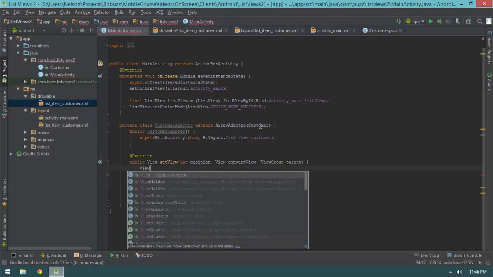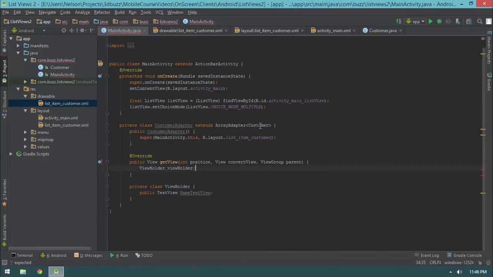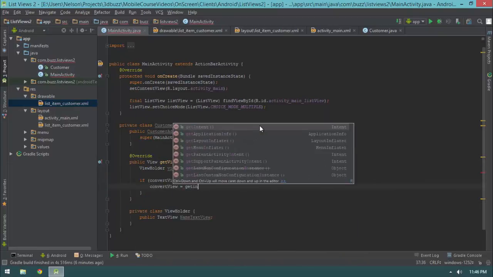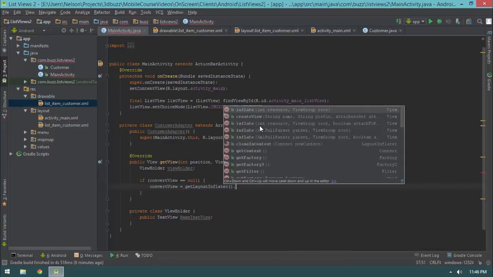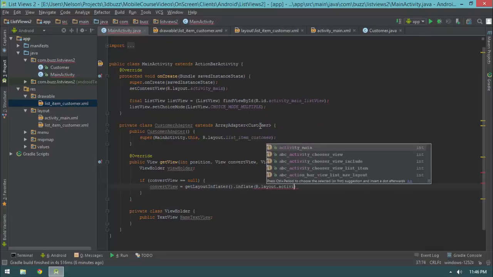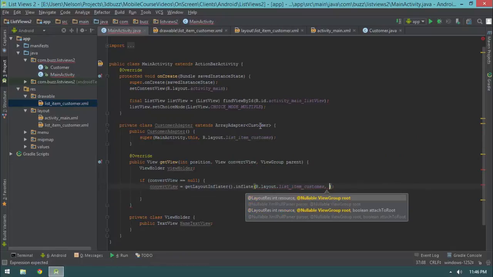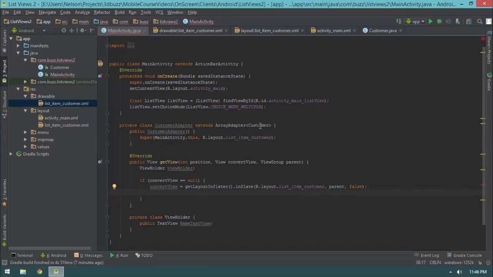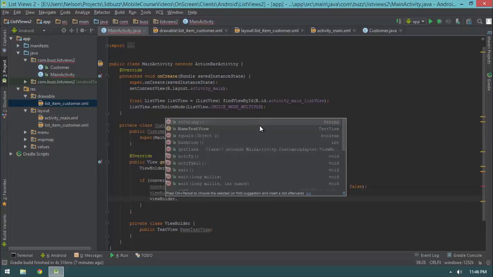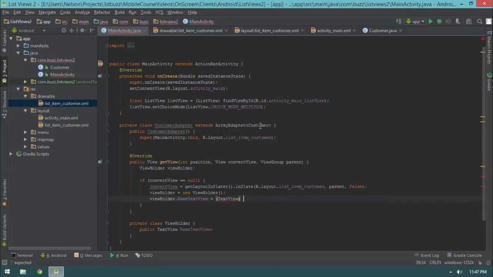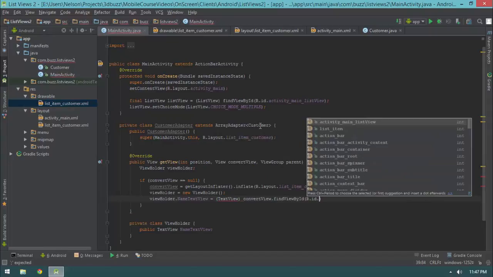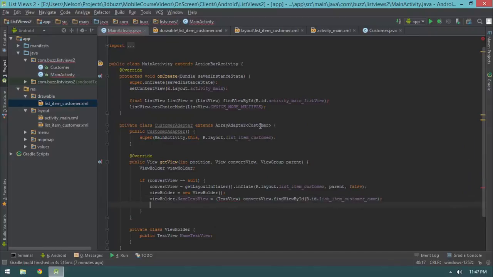So now I'm going to say ViewHolder, and then I'm going to do pretty standard stuff. If convertView is null, then convertView equals getLayoutInflater, which comes in convenient because this is an inner class. Inflate R.layout.activity_list_item_customer. And of course, we also have to pass in the parent as well as false. Then we're going to instantiate our ViewHolder. So I'm going to say viewHolder equals new ViewHolder. And I'm going to say viewHolder.nameTextView equals cast to TextView, convertView.findViewById, R.id.customerName. Then we can say convertView.setTag(viewHolder), and we're done.